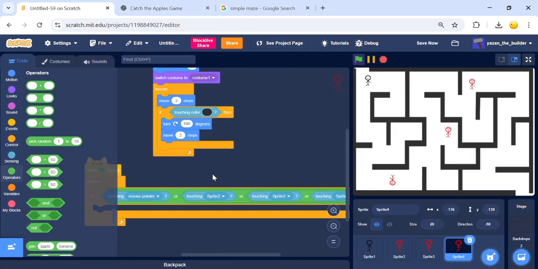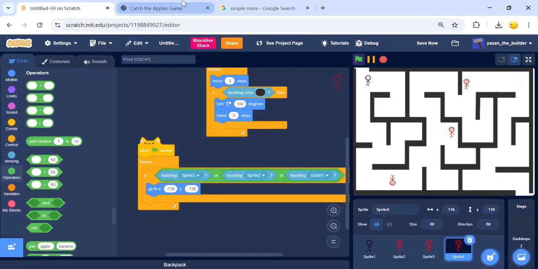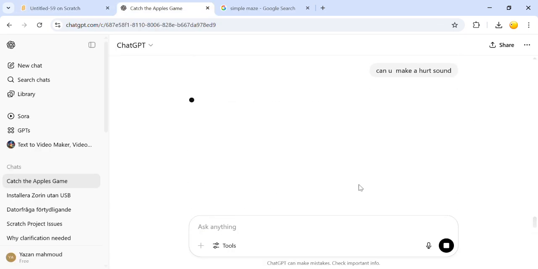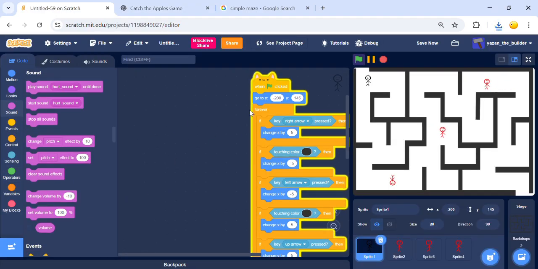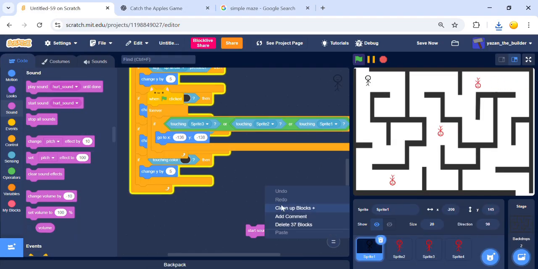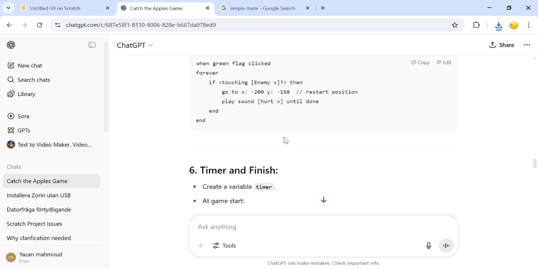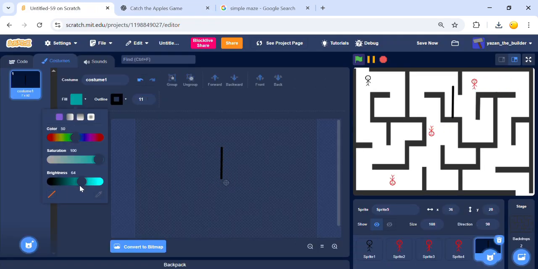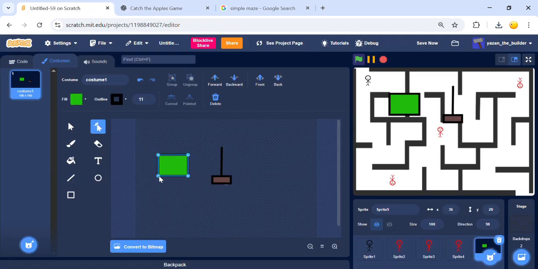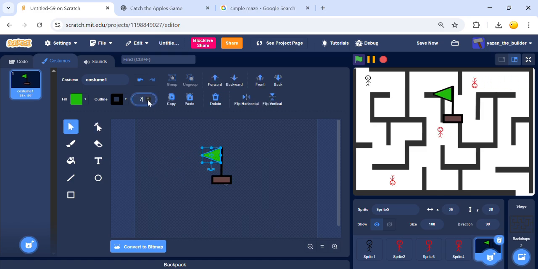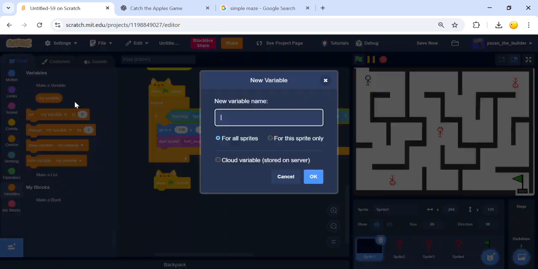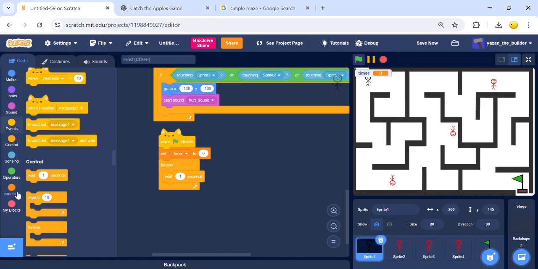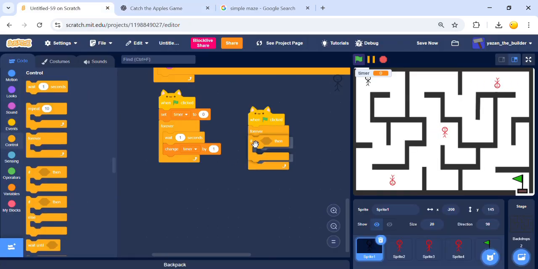And then I added the wrong code for the enemy, and I had to remake it into the player code. And I also added some sound effects to make the game better. And I added a flag, which will be the end. Then I started coding a timer and what will happen when we touch the flag.